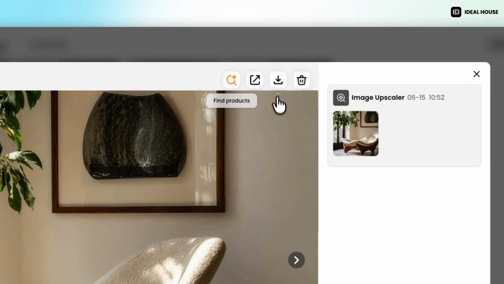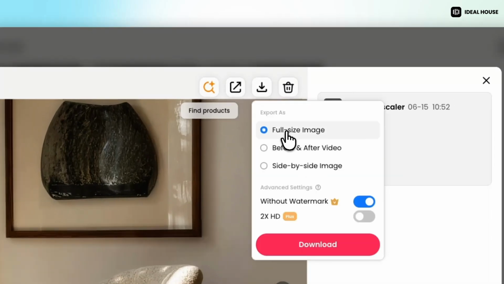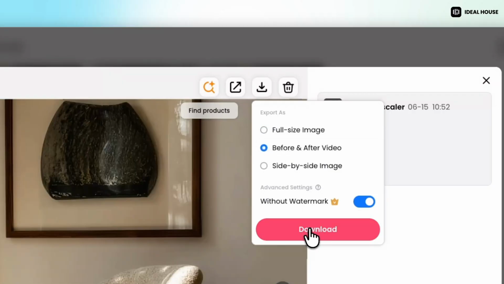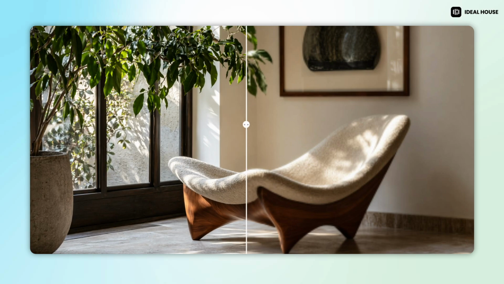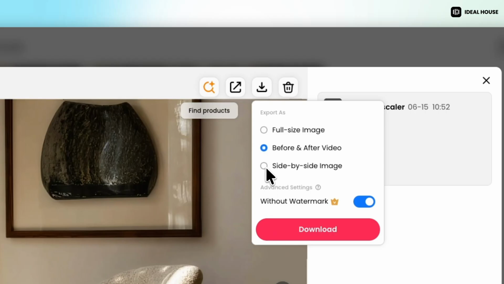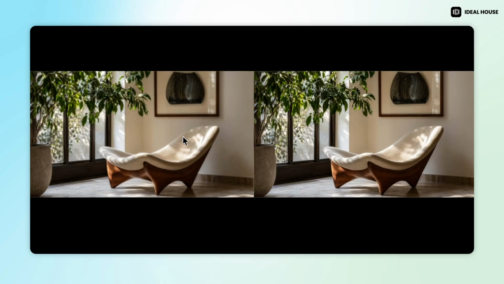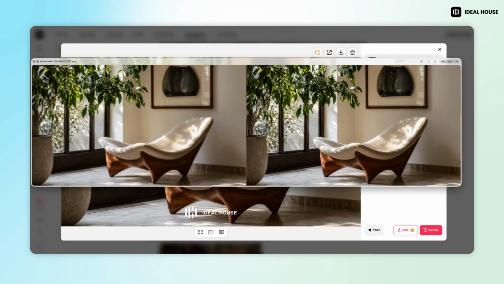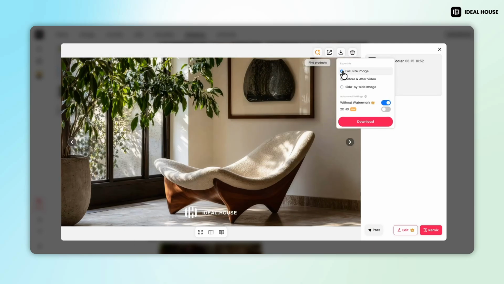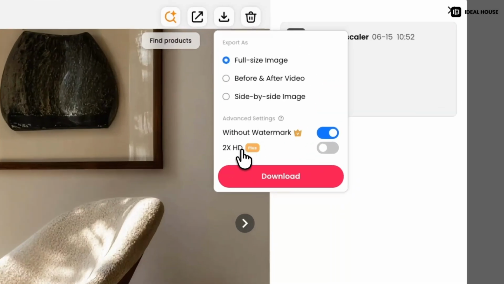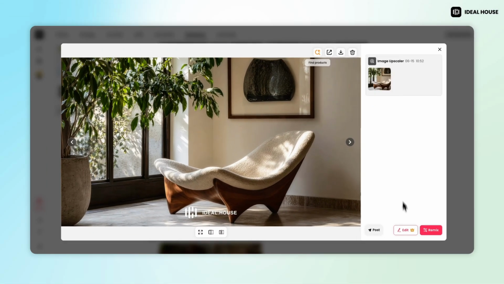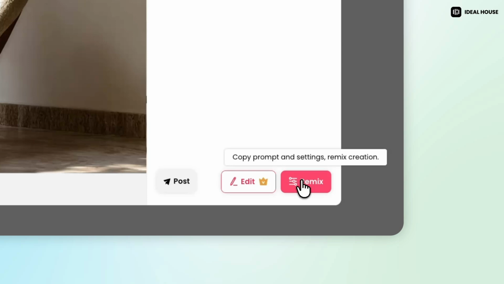When you're ready to export, open the Download menu. Choose full-size image for the enhanced result, before and after video to show the transformation, or side-by-side image for an easy visual comparison. Depending on your plan, you may also see options to download without a watermark or export in 2x HD for an even larger final image. If you want to keep working, choose Edit to adjust the image or Remix to create another version.